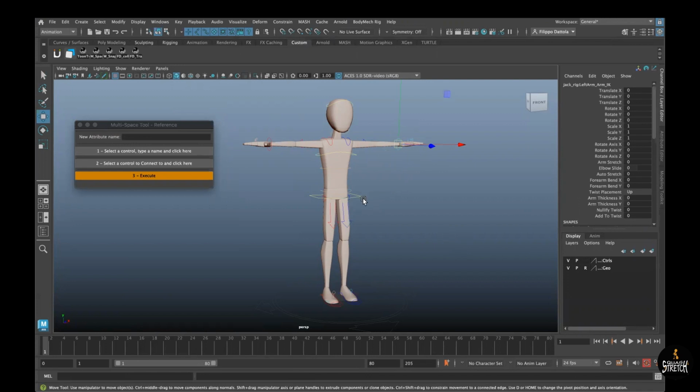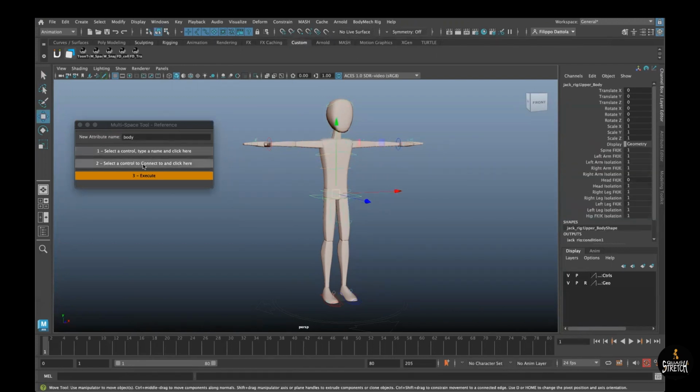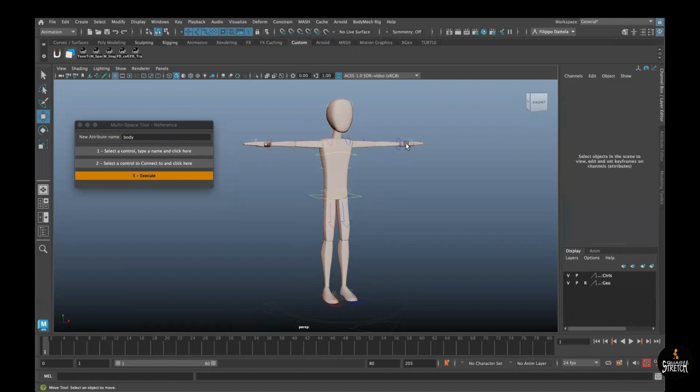For instance, I want to follow the body. So after I select, I write body with the selection live. I click here, the first button, and we just add a new attribute named body. We now need to specify what this body is. So I select the body, I click the second button, and then just execute. This way we properly added the new space.